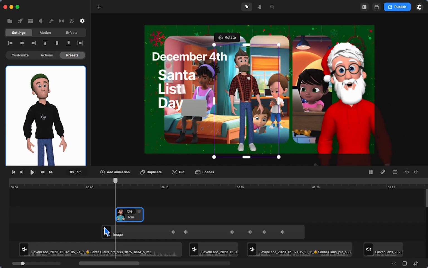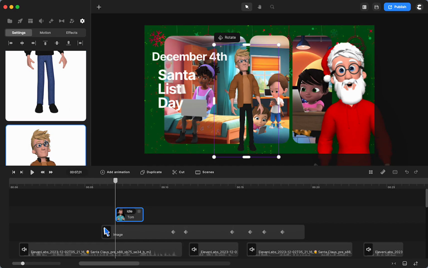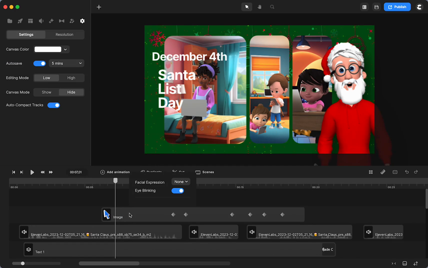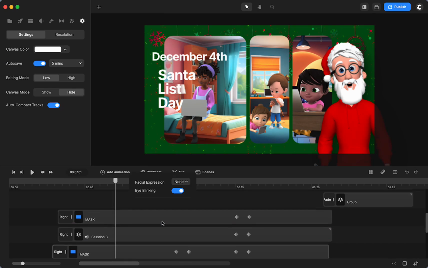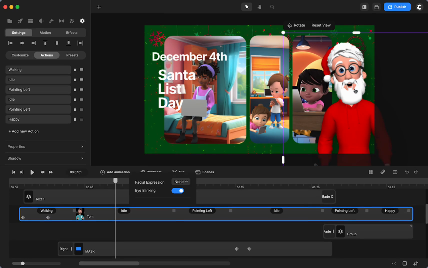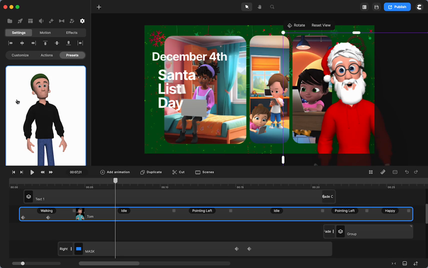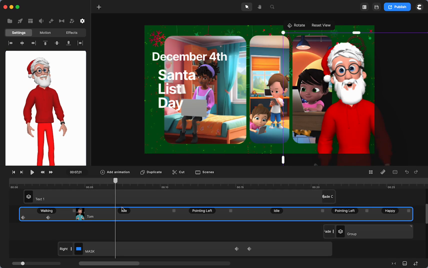And I want to change him. I can just change him super quick, like that. So let me show you how to do that. I'm going to go to my Santa and I'm going to save this as a preset. I'm going to just click on it, right click, and I can save it as a preset. And there he is.